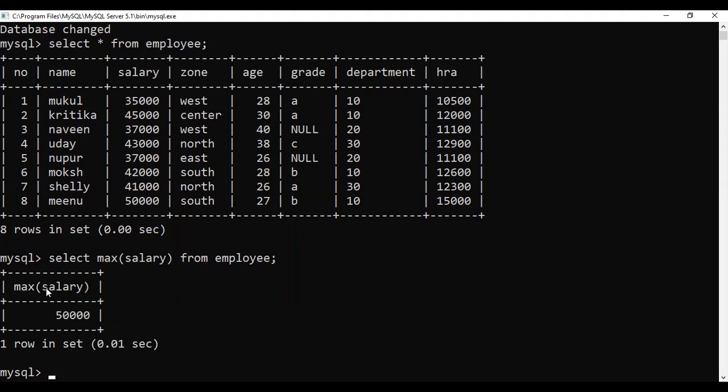Suppose, instead of this maximum salary, I just want that salary itself, or maximum value or salary, as the column name to appear. What should I give? I have to give the alias name. You have studied in the previous section, isn't it? So that alias name, how will I check?